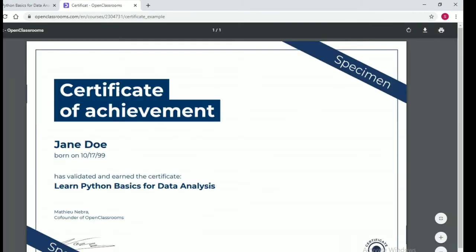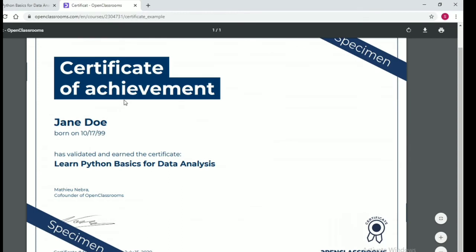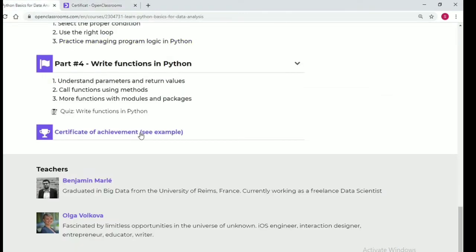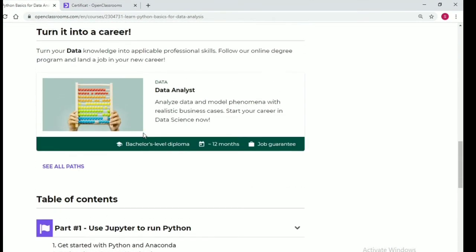So here is your certificate of achievement. This is a good certification. Here will be your name and here will be your birth date. And here the program, learn Python basics for data analysis, will be shown. This is a specimen copy obviously, but you will get the real one after completing the courses, and you can print it out whenever you want. So these courses are free of cost.